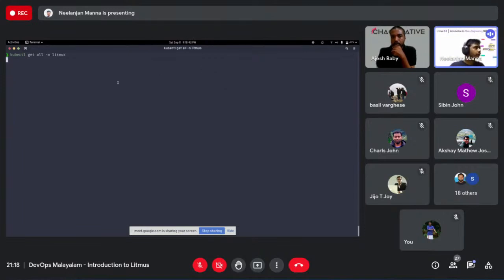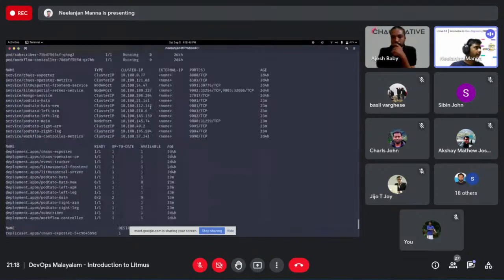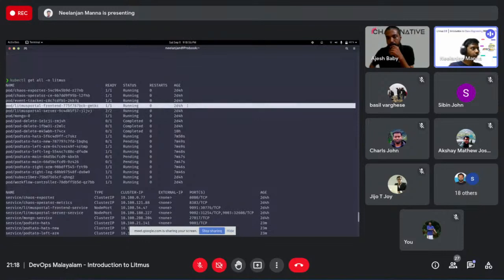Okay, so yeah, here we are. As we can see over here, as part of Litmus, these many things are getting installed. First of all, we are installing our front end. This consists of the web UI that you are seeing right now, using which I'm scheduling my workflows.